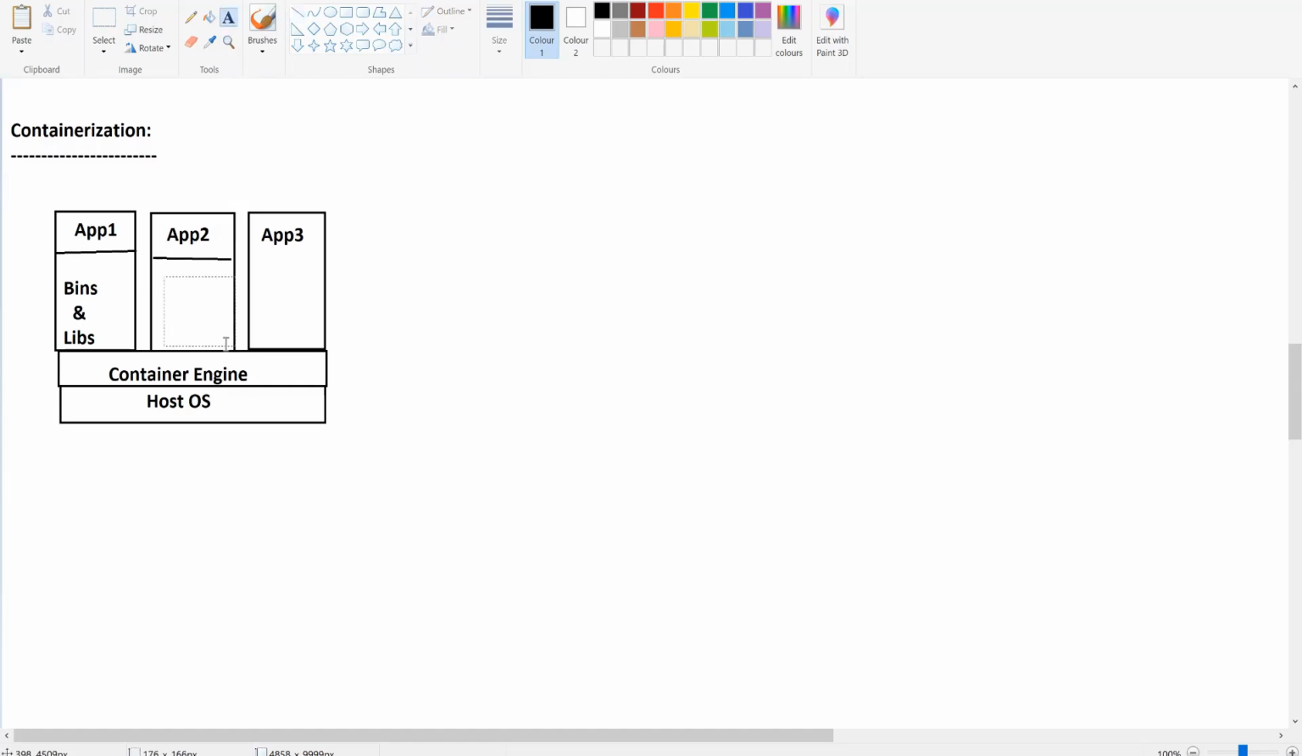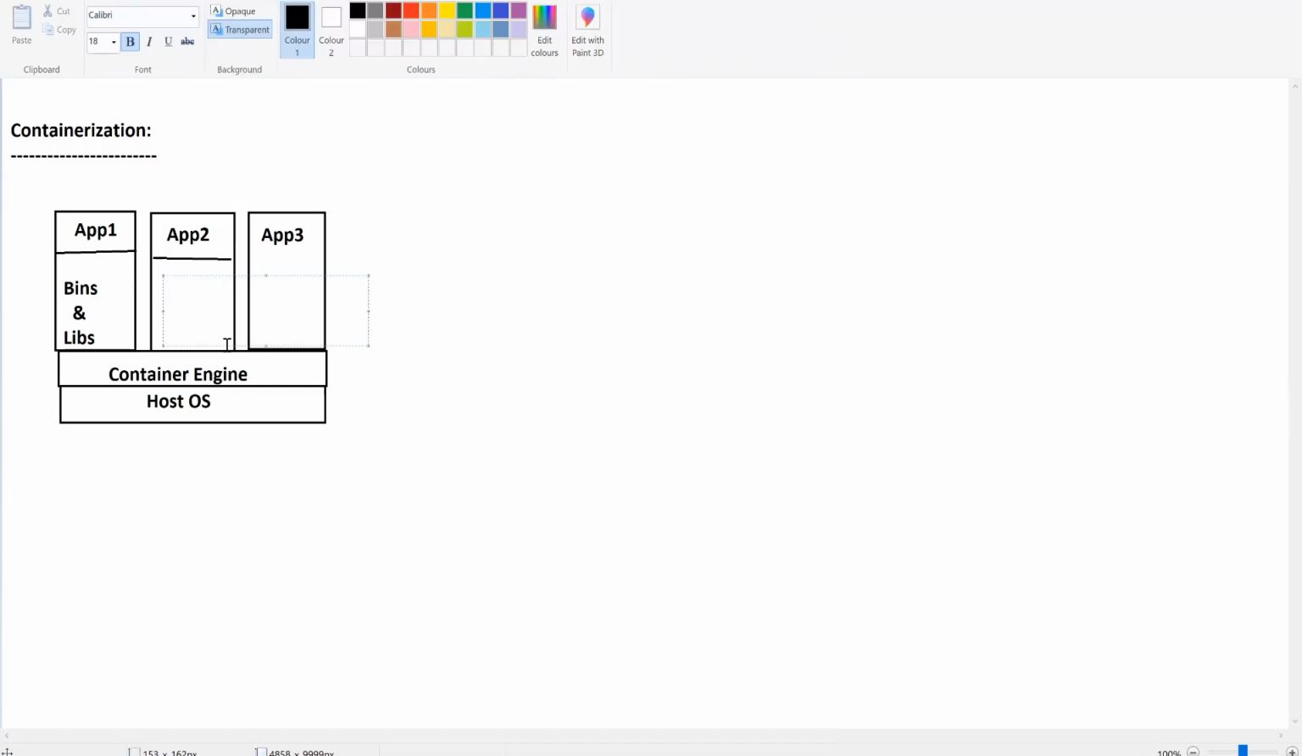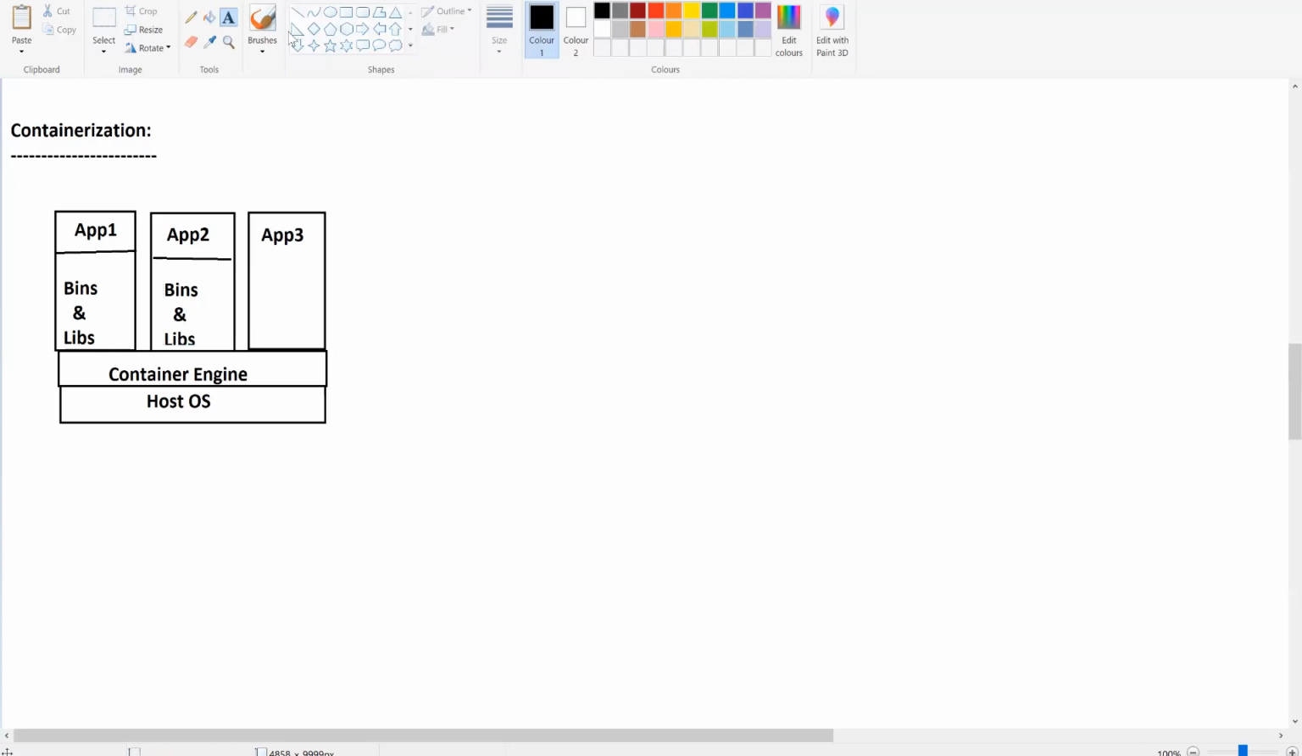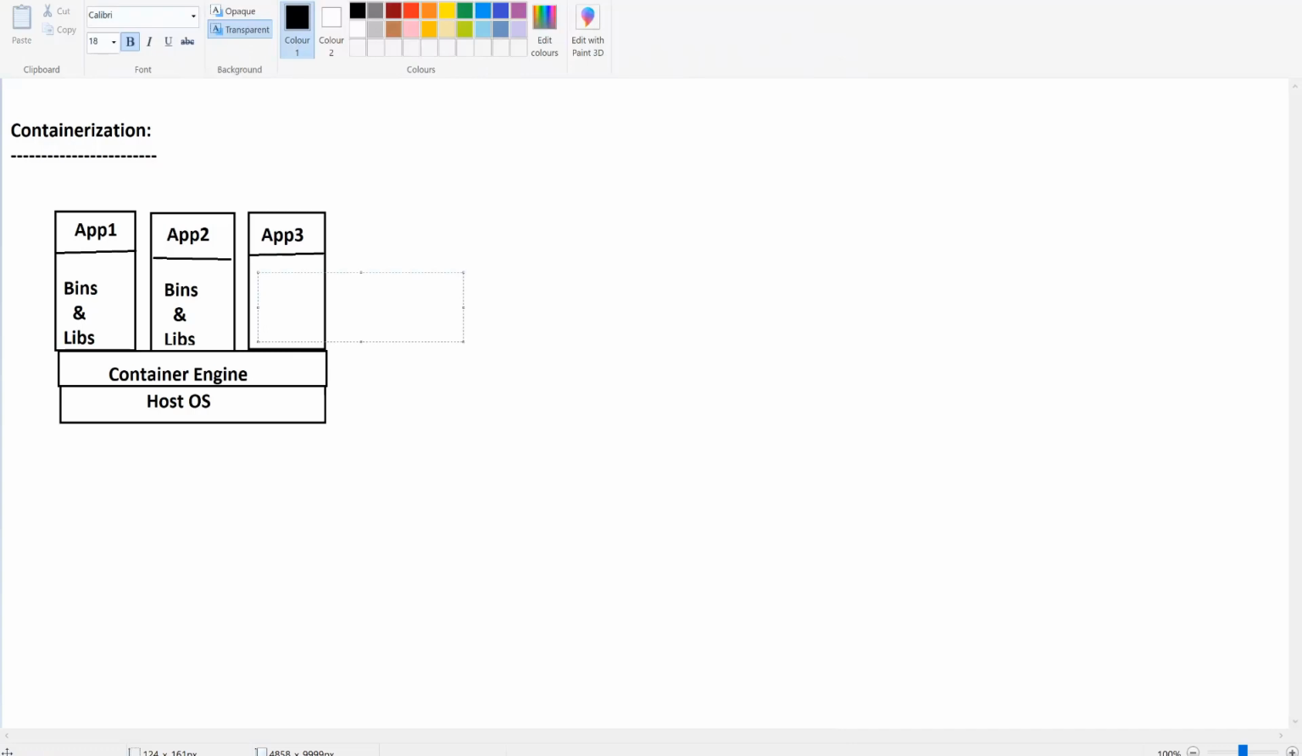Right, a hypervisor is required to install another operating system on the host operating system. A container engine is required to run the containers on the host operating system only. Here we are not taking any guest operating systems. On the host operating system only, we are going to run these containers by using the container engine. Who will run these containers? The container engine will run these containers, guys. For every application, we need to create one container.